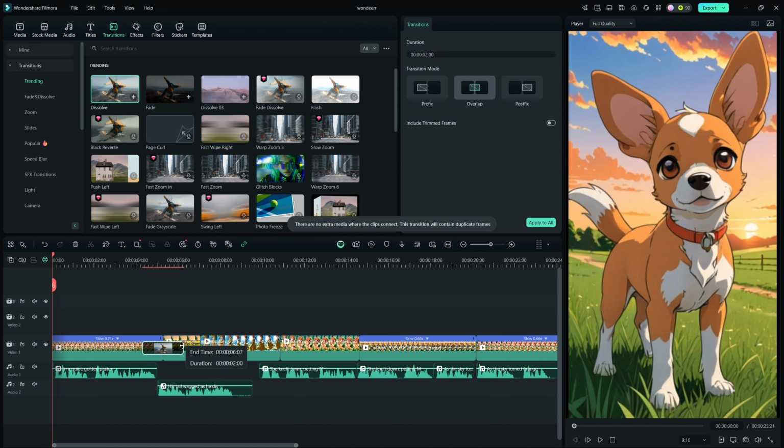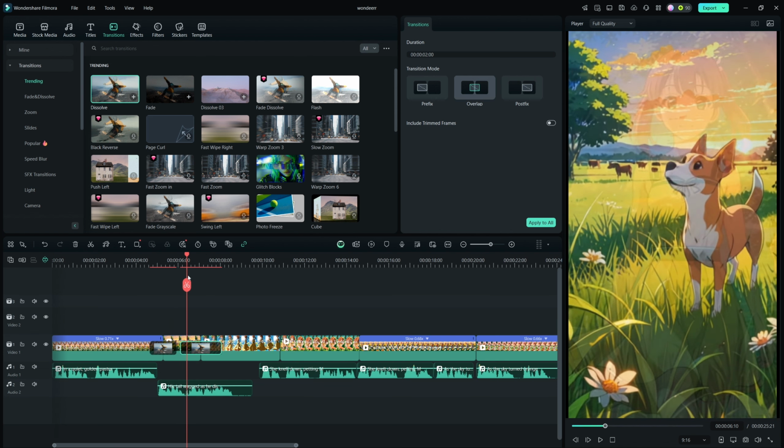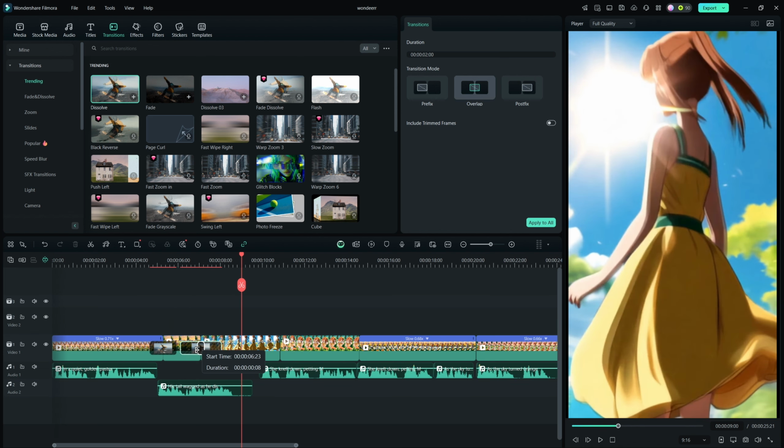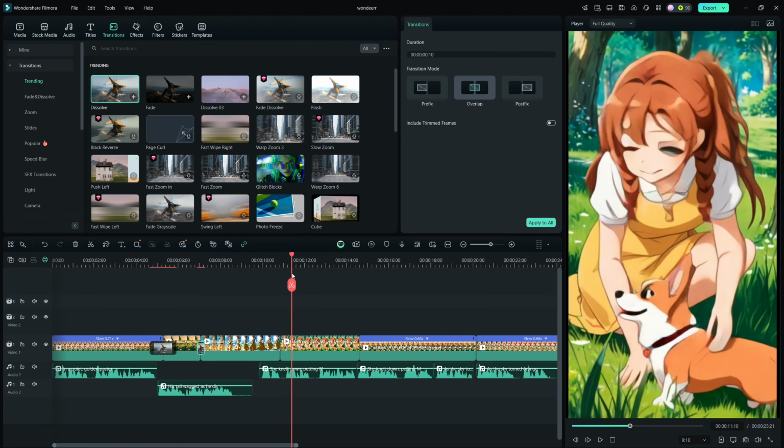You can also add various transitions and effects in your video to make it look more visually appealing. You have a ton of transitions to choose from. You can just drag and drop them in between the edit points.